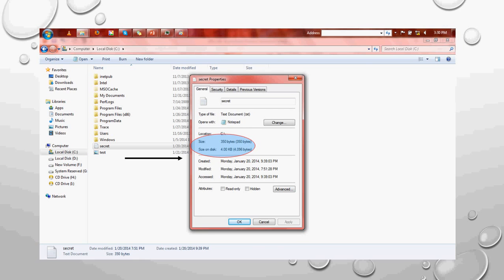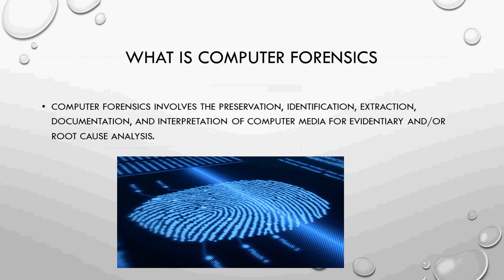Let's start this series. So what is computer forensics? Basically, computer forensics involves the preservation, identification, extraction, documentation, and interpretation of computer media for evidentiary or root cause analysis.